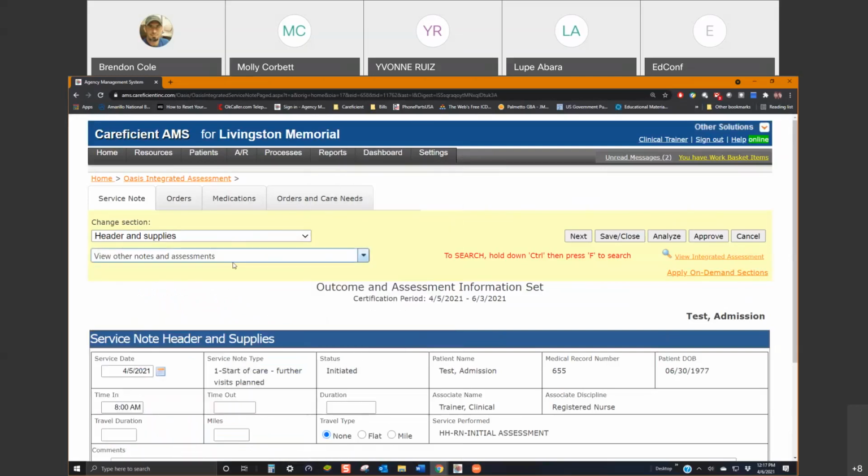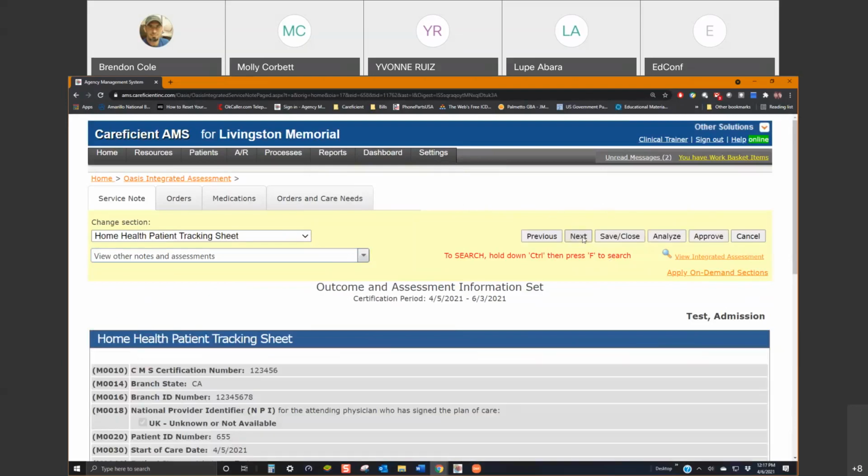So you can flip sections that way. Every time you hit next or previous, it will save that information and then move you to the next section. So when you're on the very first section, you don't have the previous link, and when you're on the last section, you don't have the next link. So they'll kind of change depending on what section you're on.